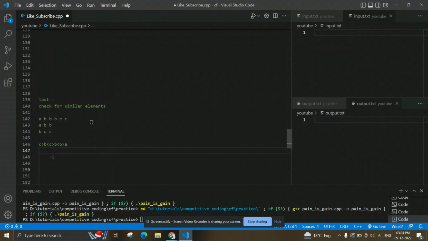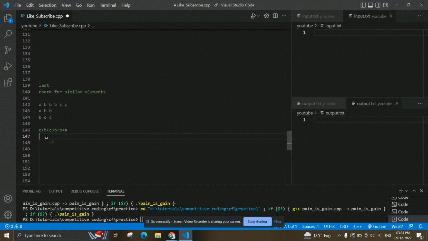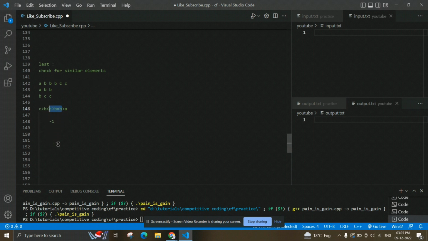Let's check a tricky case, where there are too many similar elements. In this case there are 3 b's, so q1 will contain the three smaller elements a, b, b, and q2 will contain the three larger elements b, c, c. So the sequence will be this. Now you can see in this sequence the subarray c, b, b. B is not greater than b, b is equal to b, and this is a decreasing subarray. So we have to print -1 here.